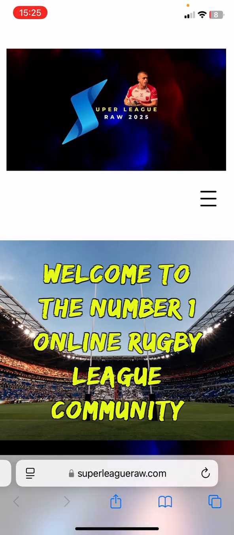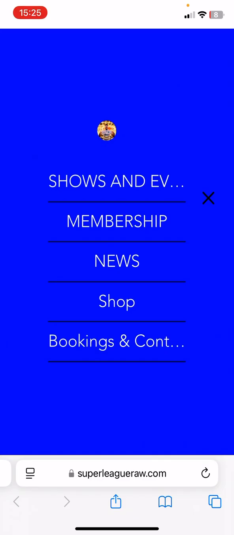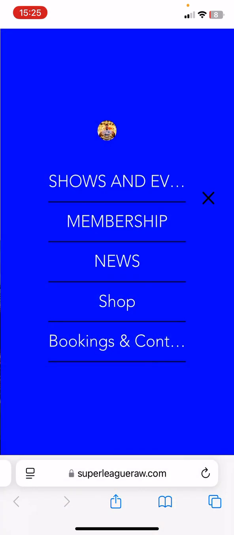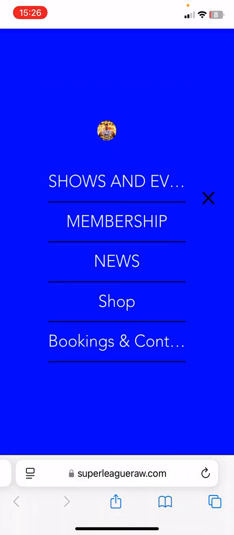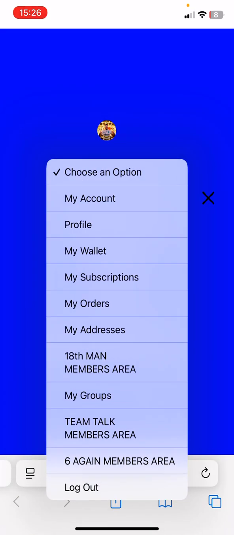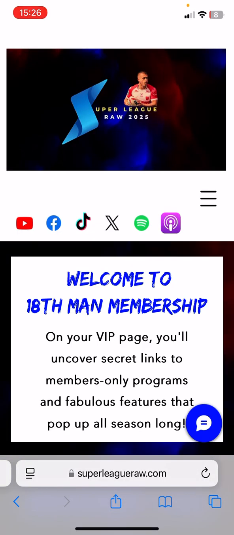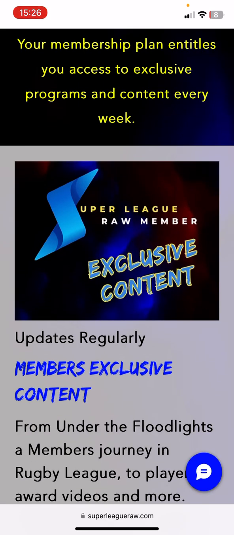This will now give me access to my membership area by clicking, first of all, on the three bars underneath the Super League Raw 2025 icon. Then I click my photo. That's why it's important that you put your photo on your profile, because then it will show on your mobile when you go onto the website. Then you can go into your membership area. There comes up 18th man, and of course the link for the exclusive content that you get. I click on that and it takes me straight there.